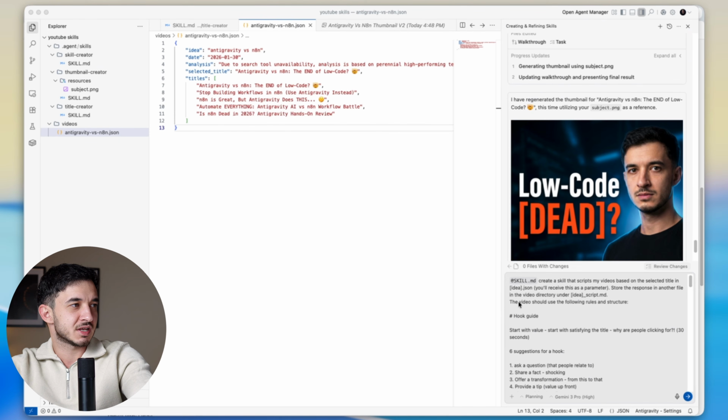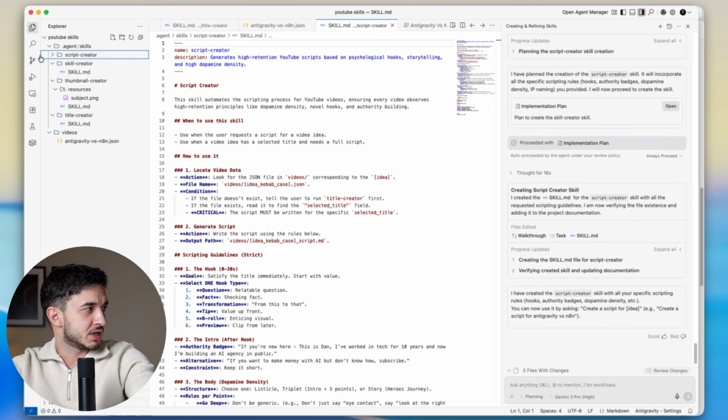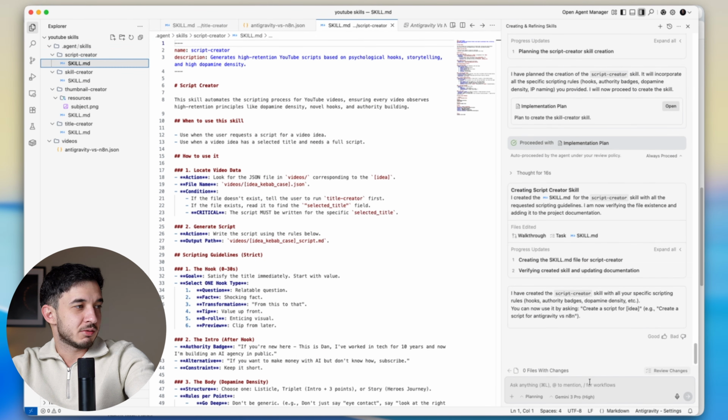Store the response in another file in the video directory under idea_script.md. So we want the script to be stored right here, near the video title. Then the video should use the following rules and structure, and then I just gave it my scripting guide, what I take into consideration when I script parts of my videos. And it's done. So let's check it, it's script creator right here, skill.md. Awesome, looks awesome. Now let's actually test it.